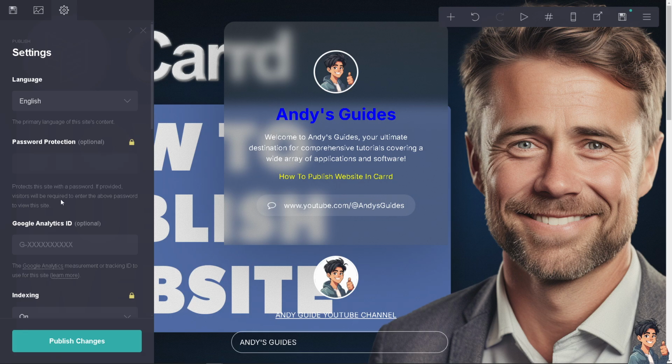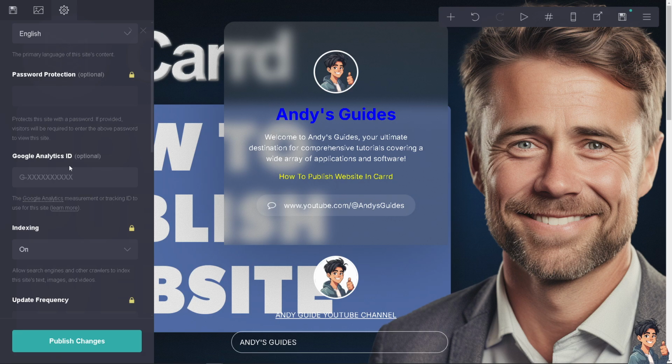All right, after that, you also have an option for the Google Analytics ID. That's optional, because the Google Analytics measurement or tracking ID to use for this site is going to be another day for another tutorial video. You can also have an option for indexing, like if you put it on, text only, or off. Now, the important part of the indexing is that it asks search engines and other crawlers to index the site text content, but exclude its images and videos, right?